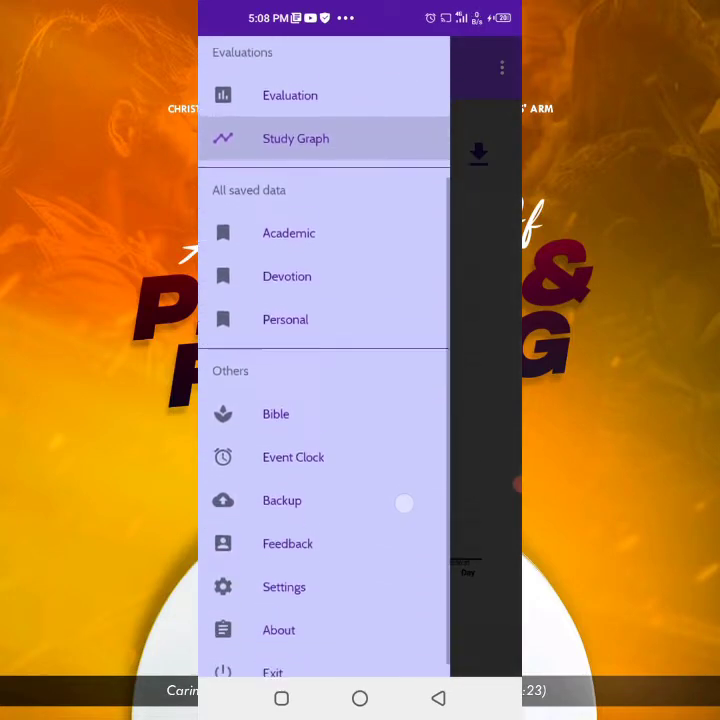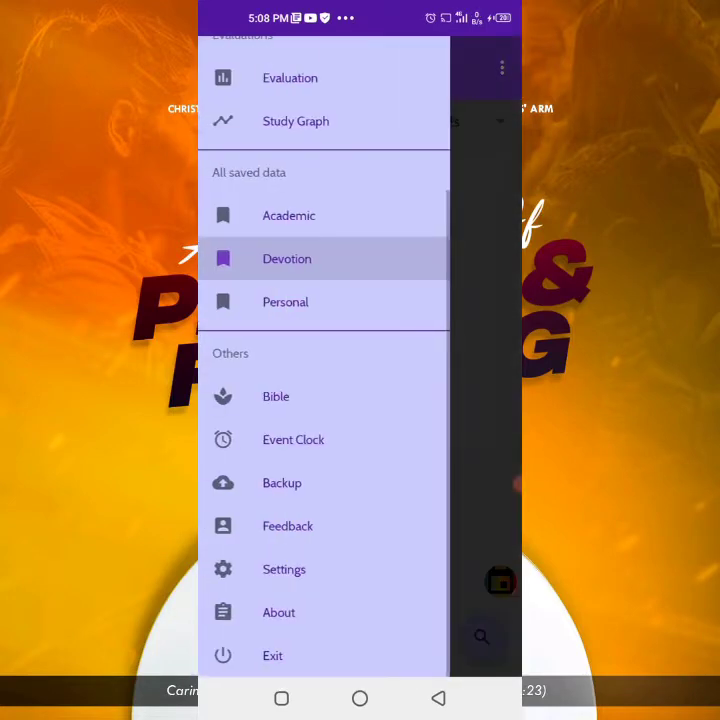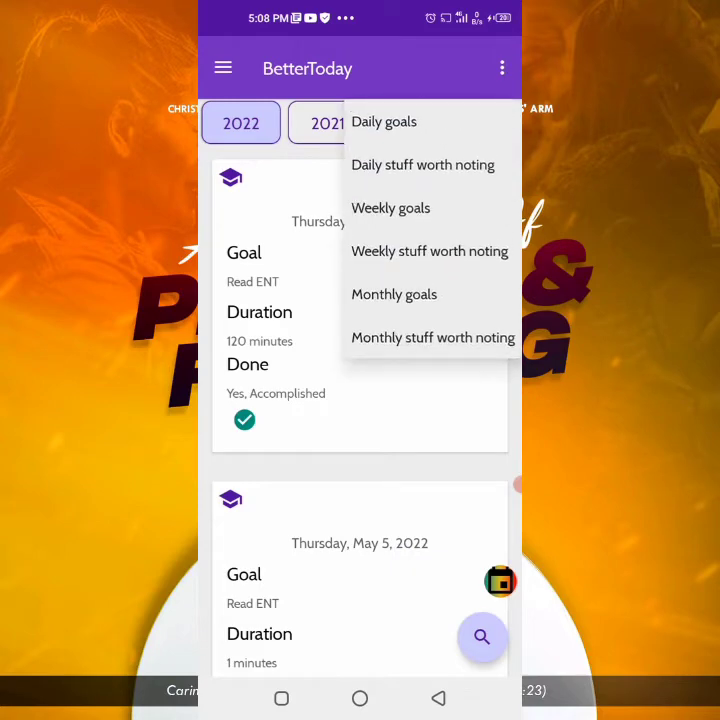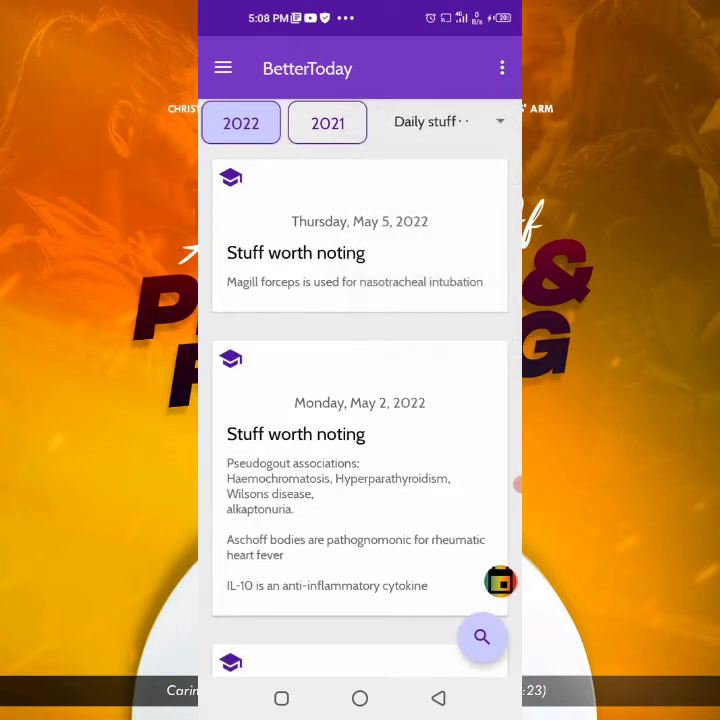And all save data academic. I don't think I've talked about that. You have your daily goals. I don't really use this. I mainly use the daily stuff worth noting to get my notes.